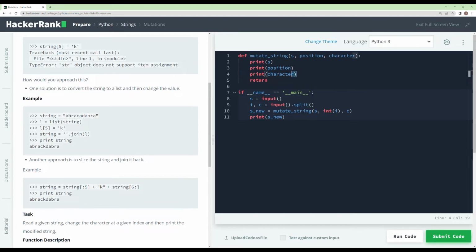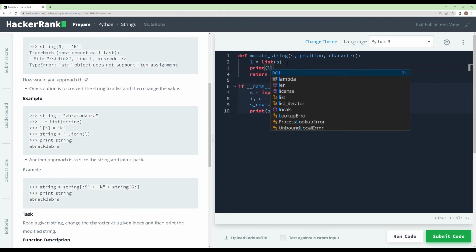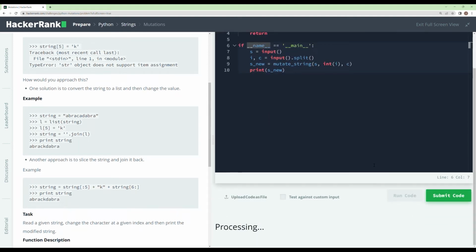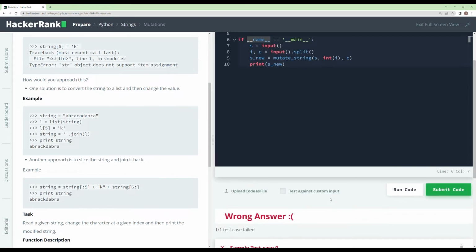Okay, now let's implement our code. The first thing that we're going to do is turn our string into a list. That's really easy. We can just typecast to list, and we'll store that into a variable called L for now. So let's print out that variable L. This should be a list now that has the characters of the string as elements. Yeah, and that's just what we're getting. So now all we need to do is grab the character that we want to replace, in this case the one at index 5, and assign a new character to it.